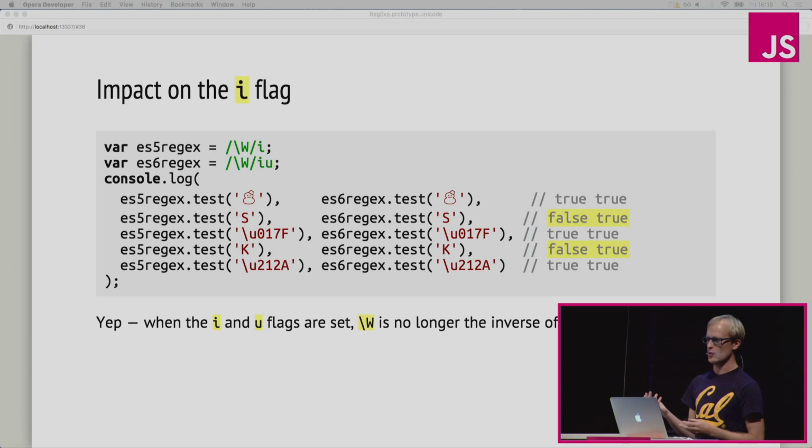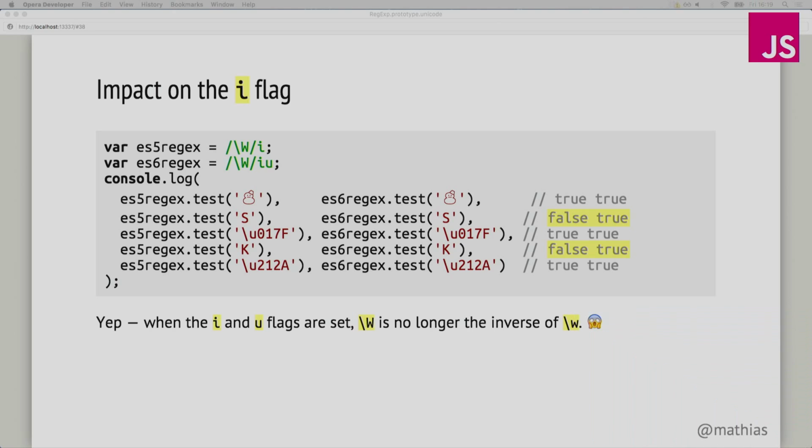So this is another thing to watch out for when you're using the U flag, and another reason not to just blindly add it to all your existing regular expressions. Make sure you're not using backslash uppercase letter W first.